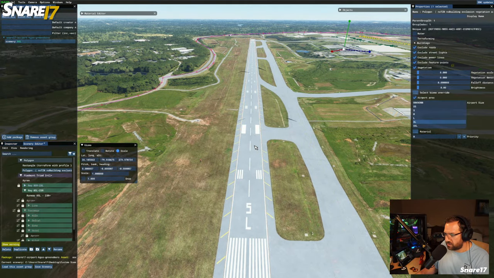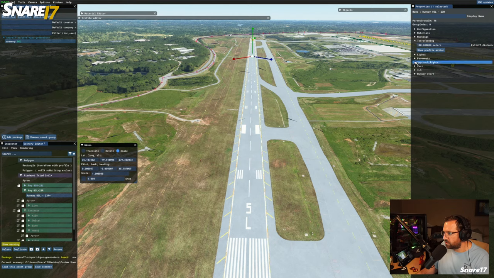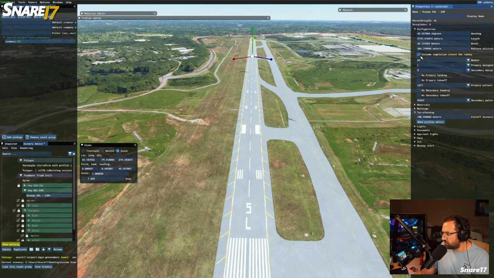I can do a couple of things. I can go into this runway. So I'm going to make sure I do everything right here. Exclude vegetation around the runway.